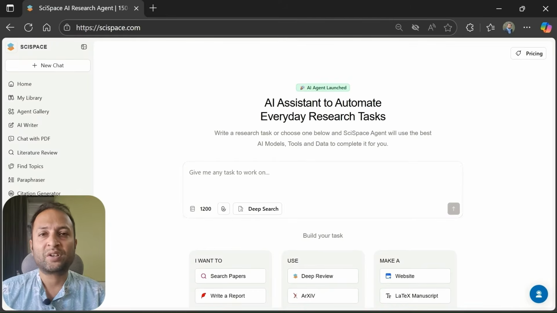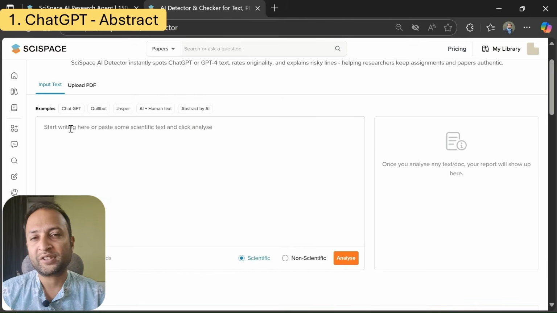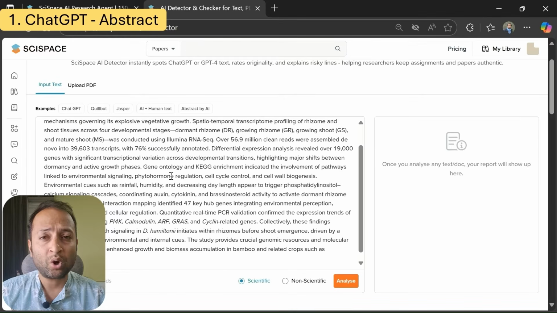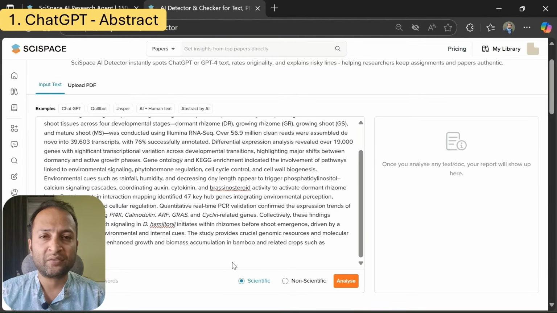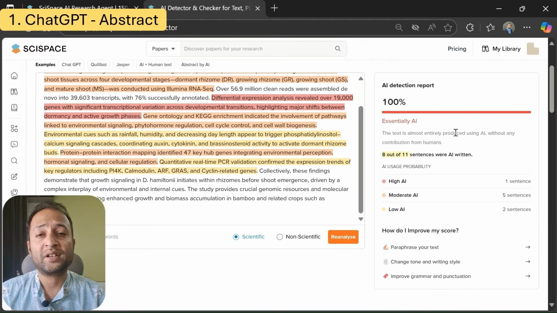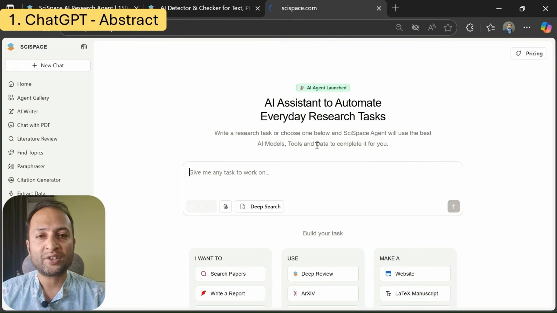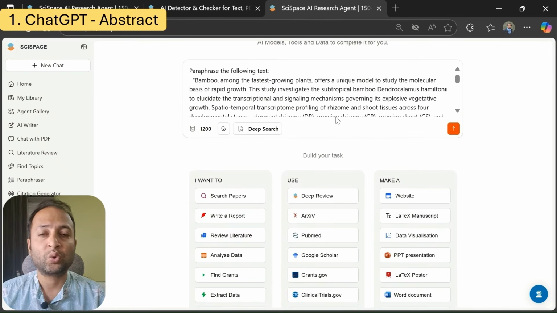Alright, here is the first one, checking the ChatGPT generated research abstract for AI content using SciSpace AI Detector. At the bottom, you have the option to choose between scientific and non-scientific content. You can also upload the manuscript file and get it scanned. SciSpace AI Detector flags it to be 100% AI generated with no human contribution. It highlights the text based on the likelihood of AI generated text. At the bottom, it also helps you improve your AI score by paraphrasing, changing the tone, and improving the grammar.